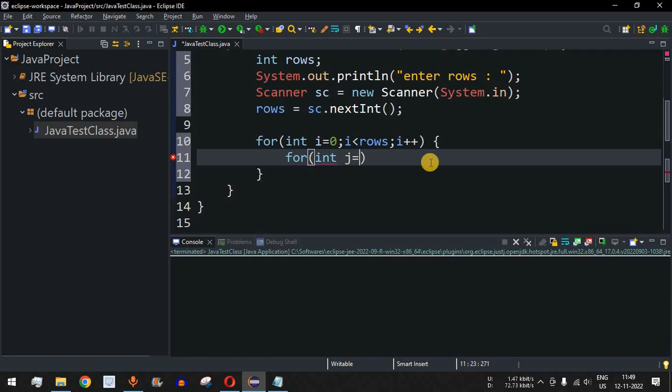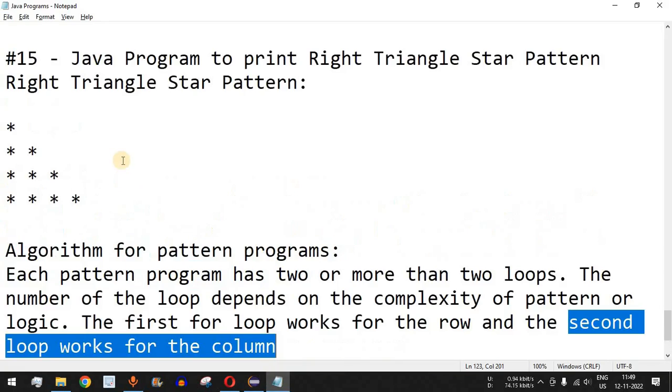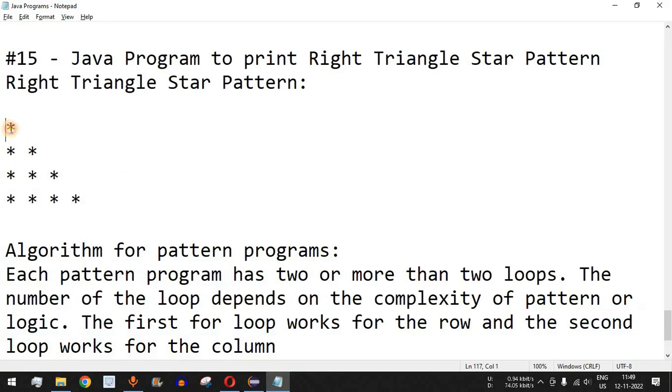So int j is going from 0 up to j less than i. So guys, in the first case, since i is 0, j will also go from 0 up to the ith value, that is 0. Then in the next case i is equal to 1, so j will go from 0 to 1, so 0 and 1. So 2 star characters need to be printed over here, and so on up to the number of rows that is entered by the user.